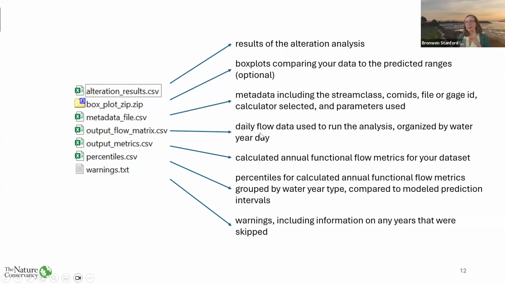There is a CSV of daily flow data organized by water year day that was used to run the analysis. This is the big result, the calculated annual functional flow metrics for your data set. Then there are percentiles on these results, calculated if you want to see the statistical distribution of your data instead of looking year by year. And then any warnings, including information on years that were skipped. And there's more information about all of this on the website as well.